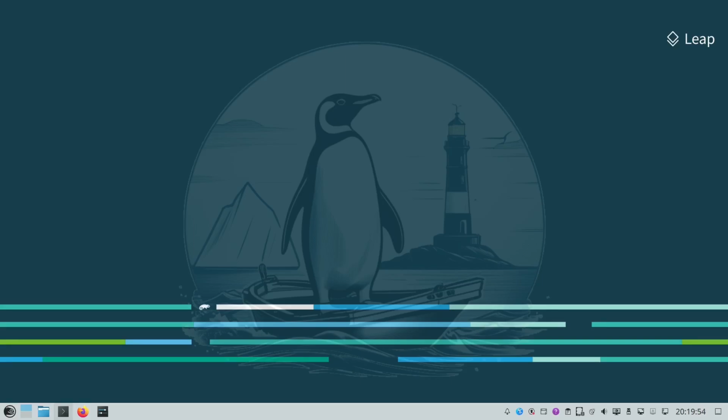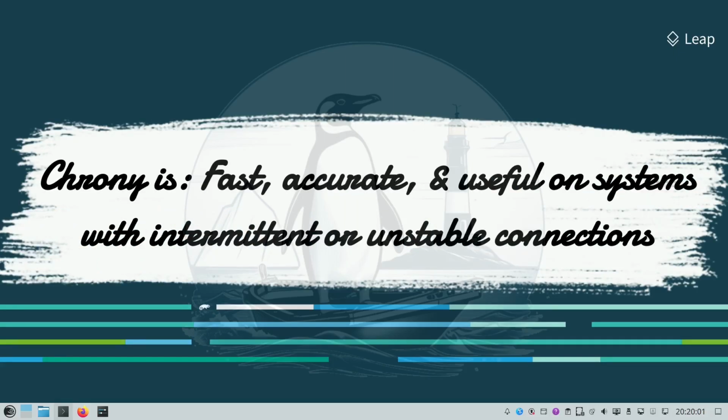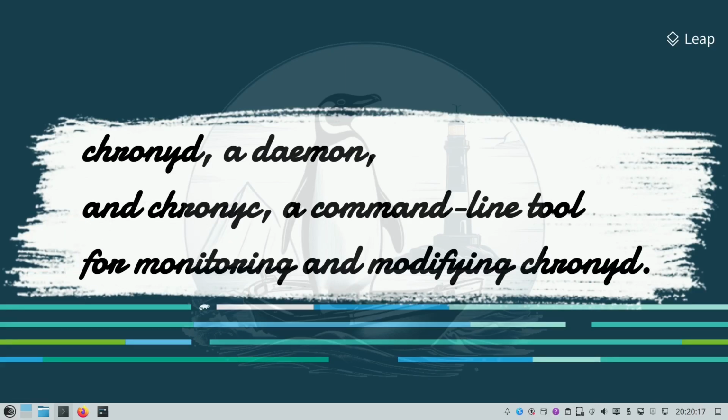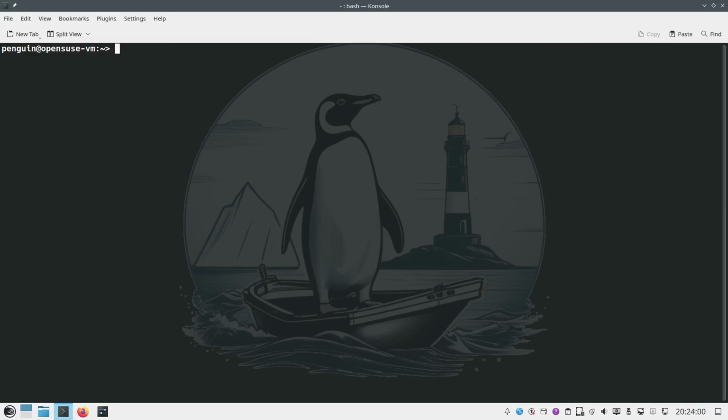In openSUSE Leap, we use Chrony as the NTP (Network Time Protocol) service. Chrony is fast, accurate, and particularly useful on systems with intermittent or unstable connections. Since openSUSE Leap 15, Chrony has been the default NTP implementation. Chrony is composed of two parts, chronyd, a daemon, and chronyc, a command line tool for monitoring and modifying chronyd. Let's confirm that Chrony is already installed on our system.